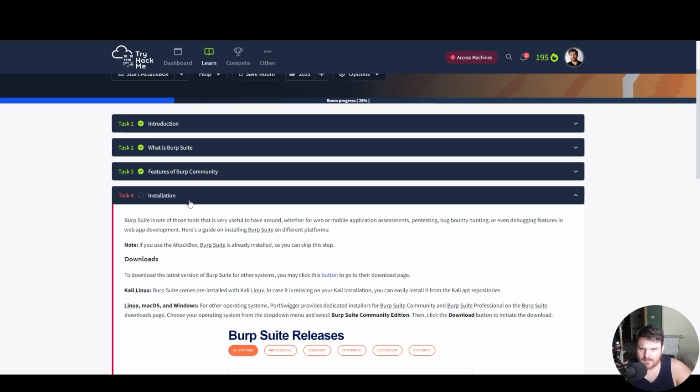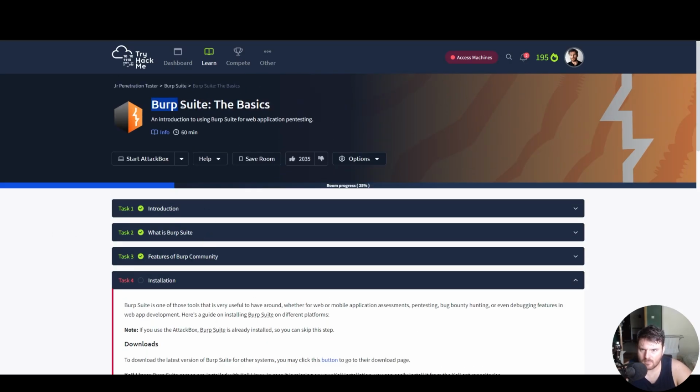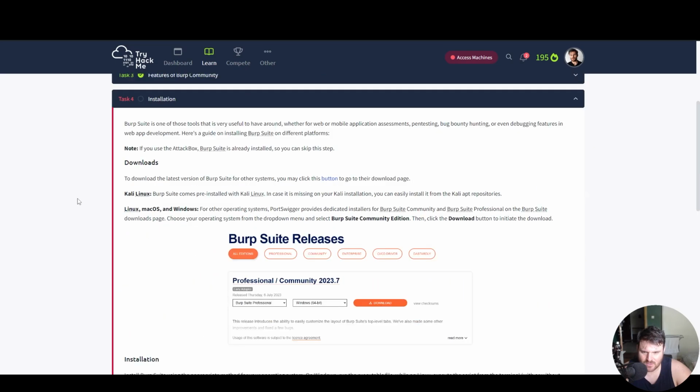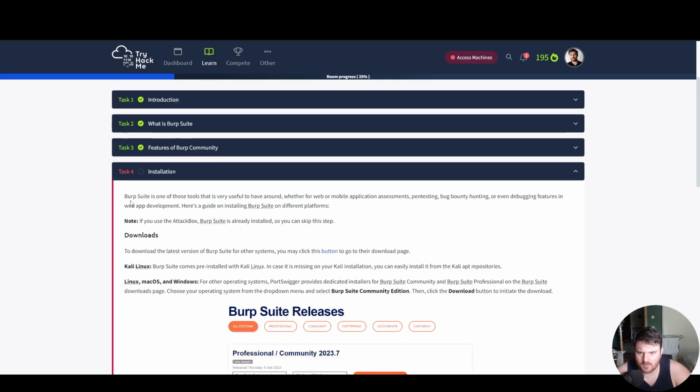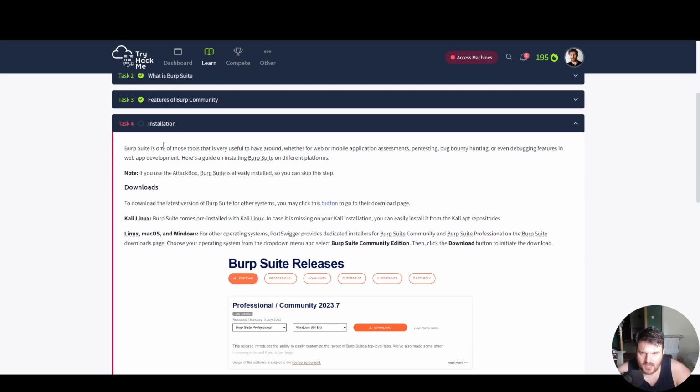So today we are at task number 4, the installation part of Burp Suite. The operating system from which I do the task is Windows, but we'll jump into Kali Linux, delete my Burp Suite, and reinstall it together just to see the process on Linux, because on Windows it's very easy. We'll read this room after that. Alright, so let's jump on Linux.